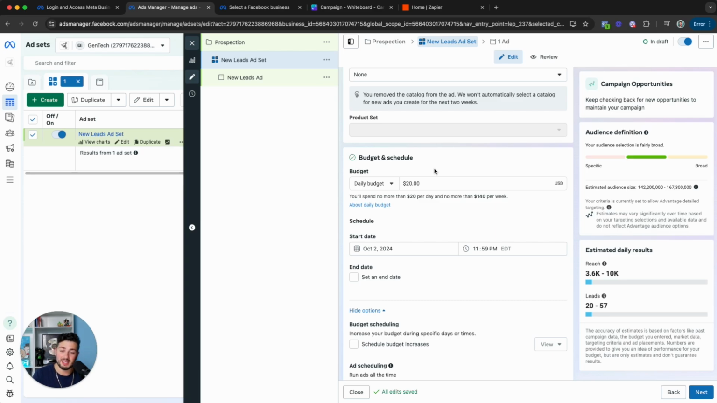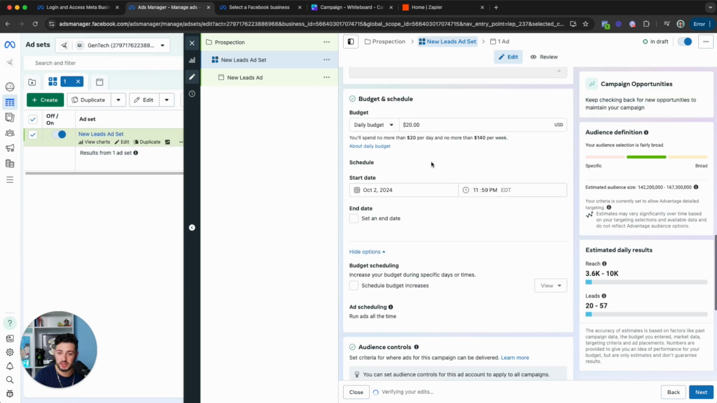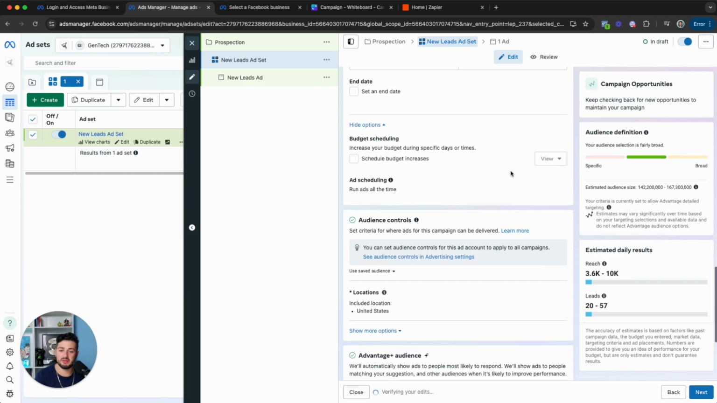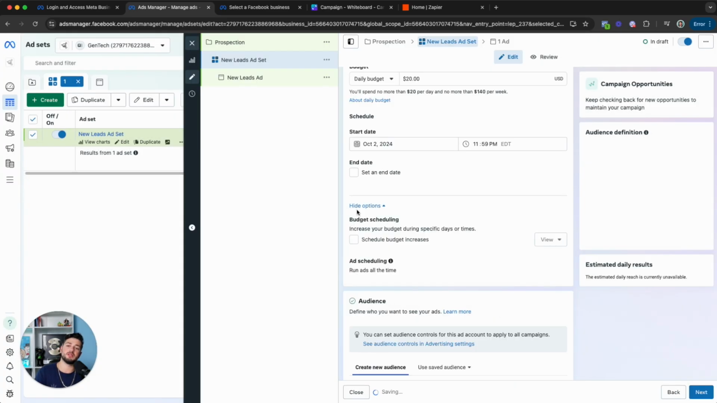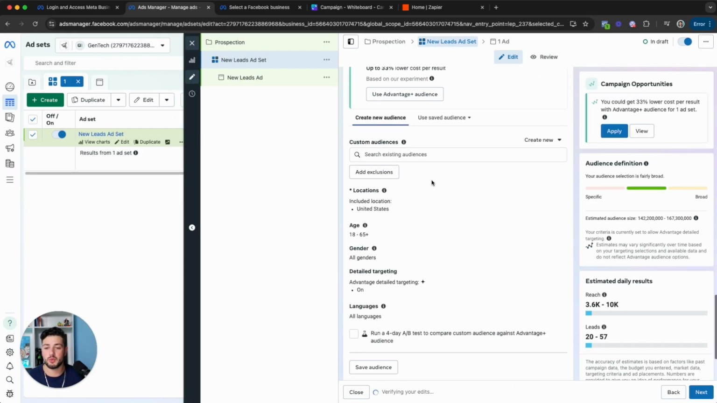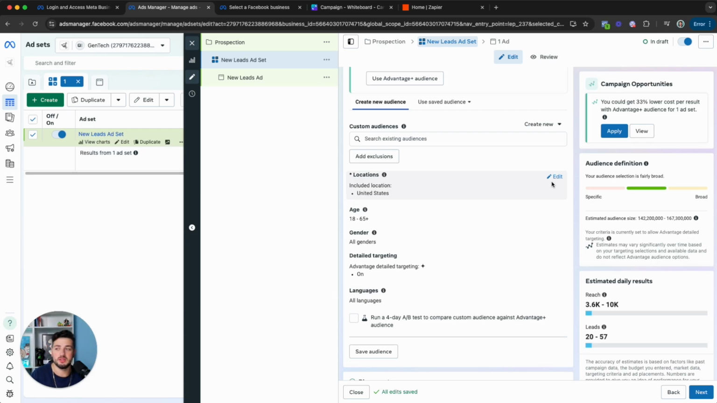So that's why Facebook operates in a way that, yes, you can scale the budget and put like 2,000 here, but generally I just keep this at 20, put the time at 11:59 p.m. And then here is where we want to switch to original audience. And here is where we want to start editing this audience to match what we want.